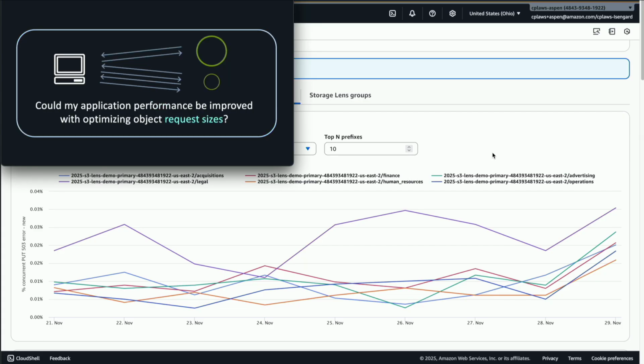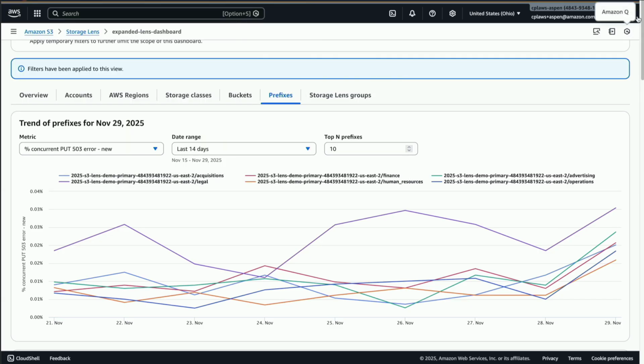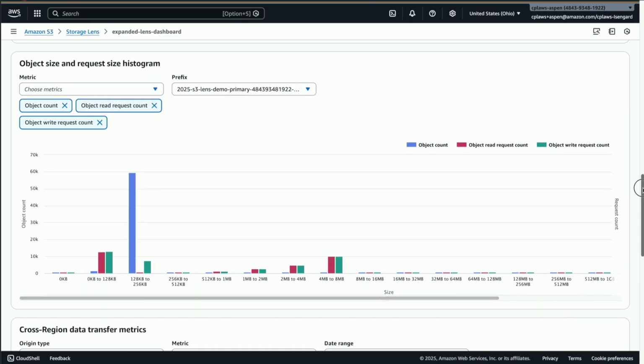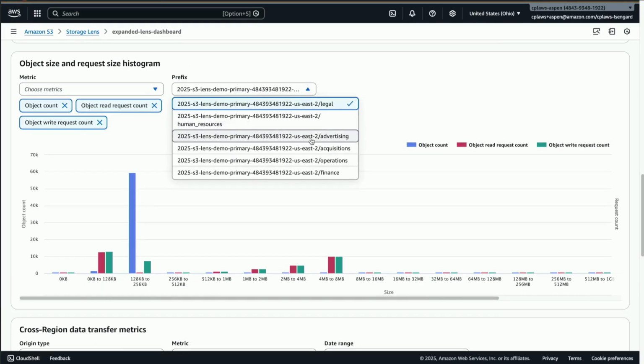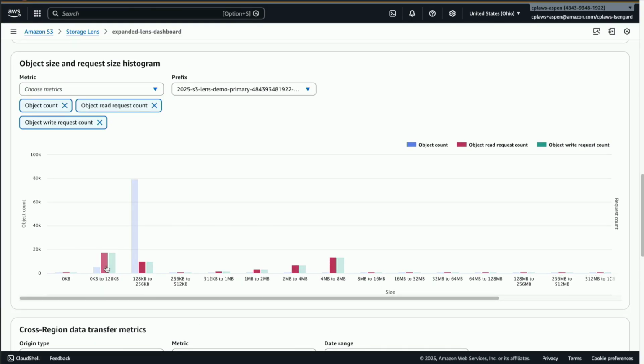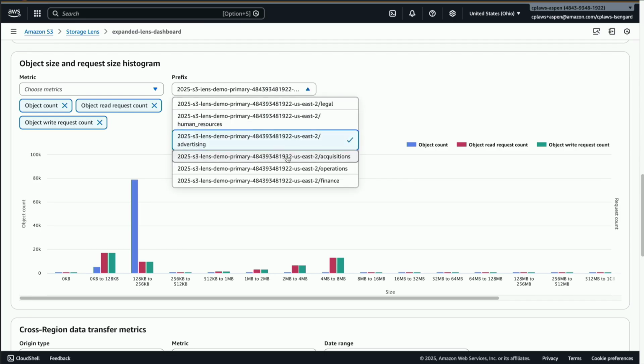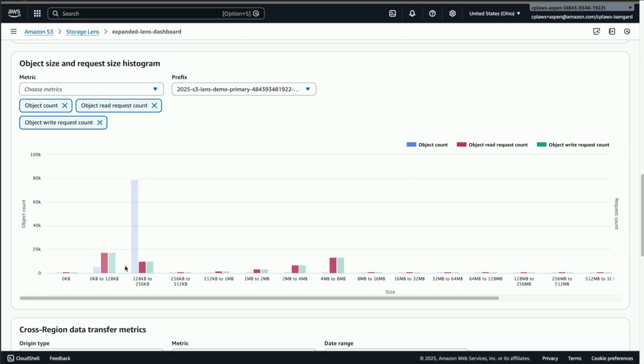And the view we're going to highlight here is the object size distribution. Down in this graph, we can see the object count, the object reads, and the object writes across the different size distributions. This is where I can easily see how many of my requests are those really small objects, maybe those little 1 kilobyte, 2 kilobyte, 4 kilobyte objects, all the way to the other end of the scale, where I'm doing accesses to gigabyte objects.